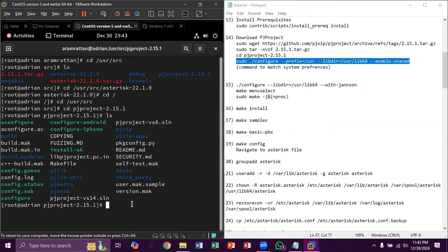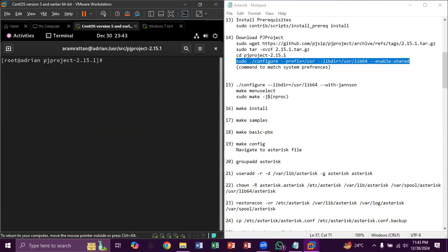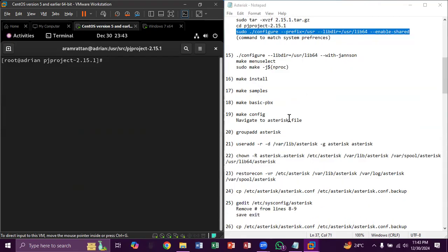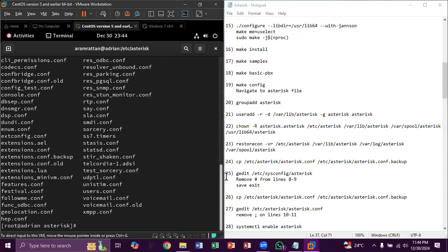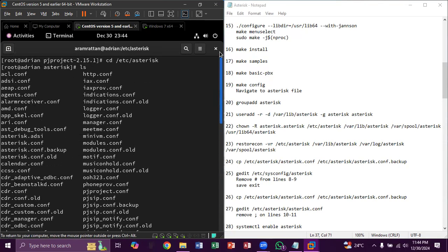Next, after doing all that, you want to install, well, make install. So you run these commands: make install, make samples, make basic-pbx, and make config. After that, I'm going to navigate to the Asterisk directory, cd /etc/asterisk. If I do an ls here you can see all these files.